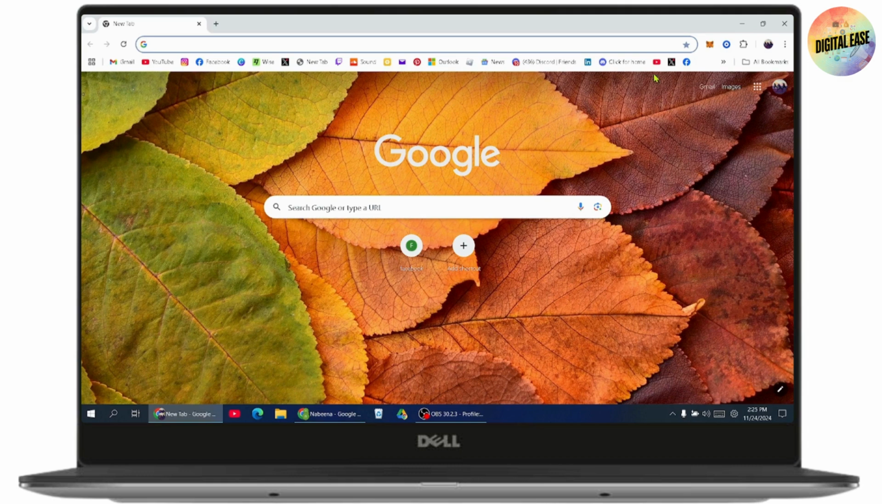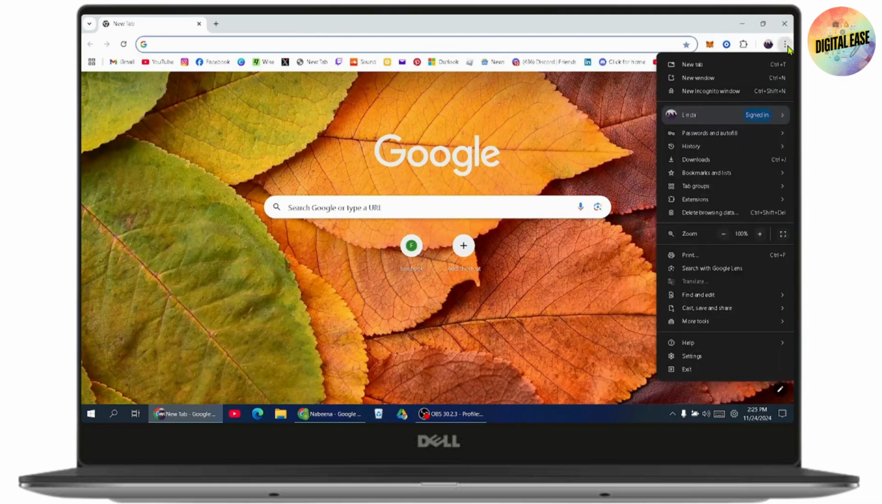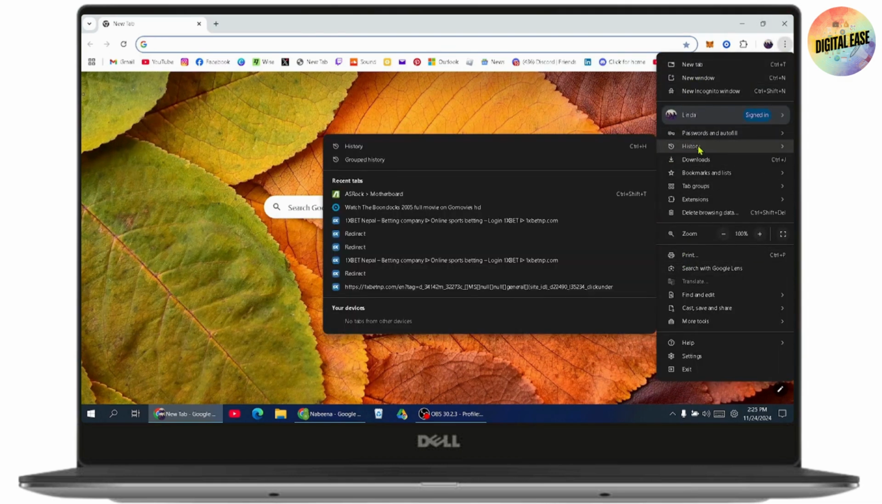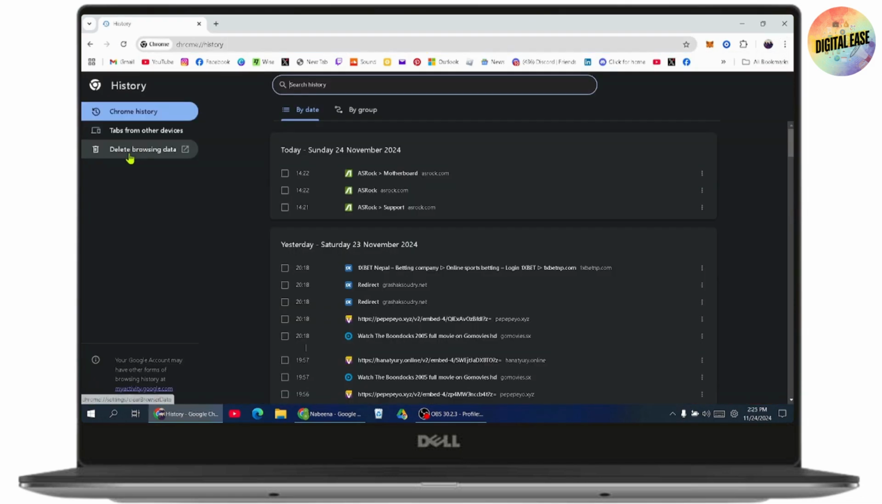Once you open up your browser, you need to go with the upper right, which has that three dots icon. Once you're under the three dots, now you just need to simply go with the history section. Once you're under the history section, now you just need to simply click on history again. And here you need to go with the left side, which has delete browsing data.